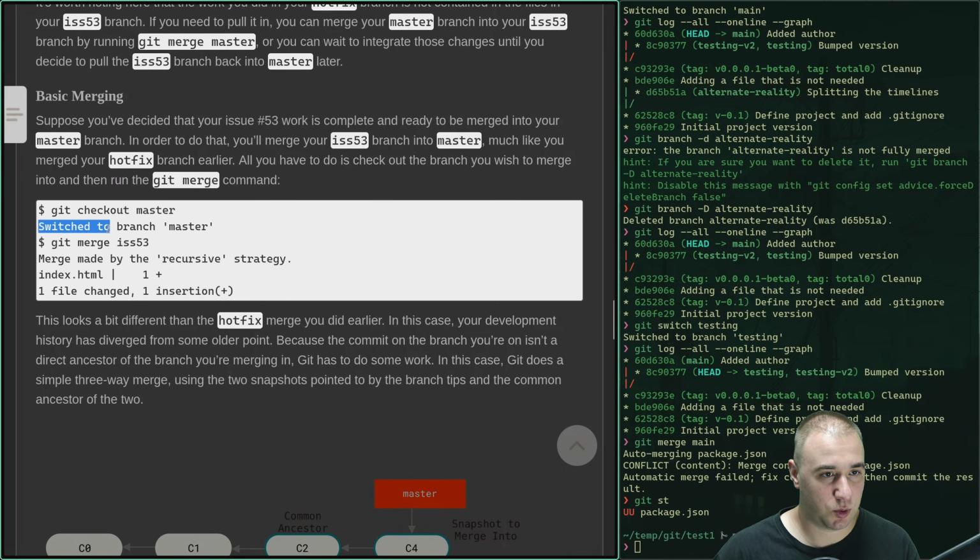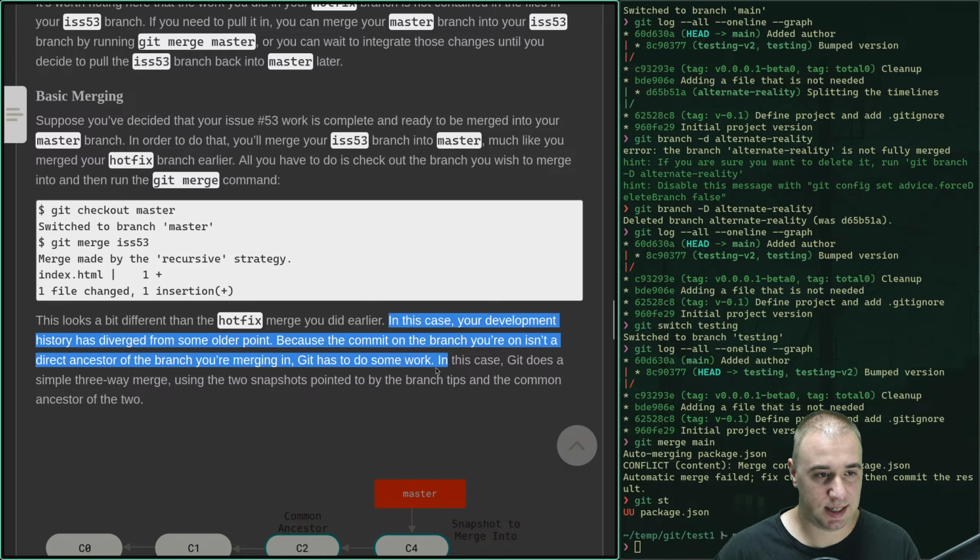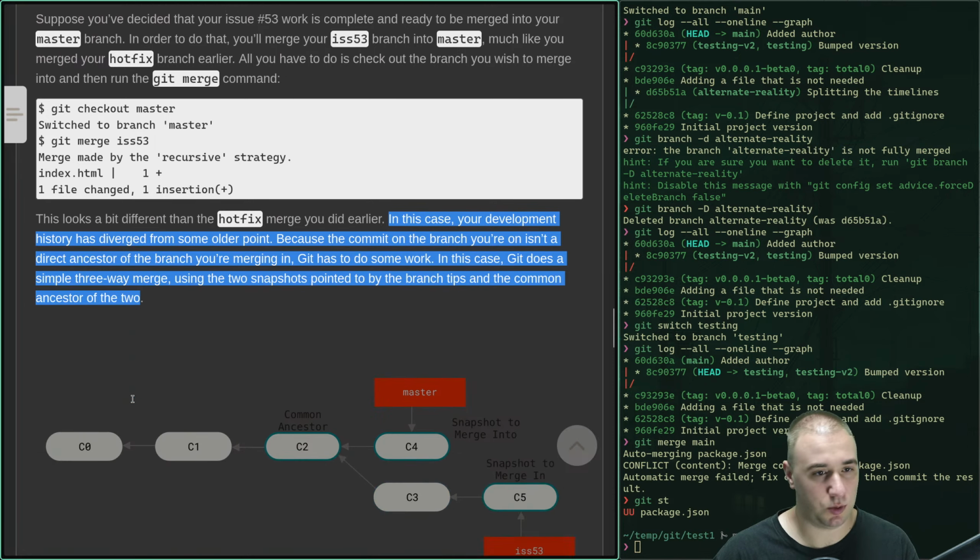So git checkout, switch to branch master, git merge this, merge made by the recursive strategy, bam. Okay, this looks a bit different than the hotfix merge you did earlier. In this case, your development history has diverged from some older point. Because the commit on the branch you're on isn't a direct ancestor of the branch you're merging in, Git has to do some work. In this case, Git does a simple three-way merge using the two snapshots pointed to by the branch tips and a common ancestor of the two.